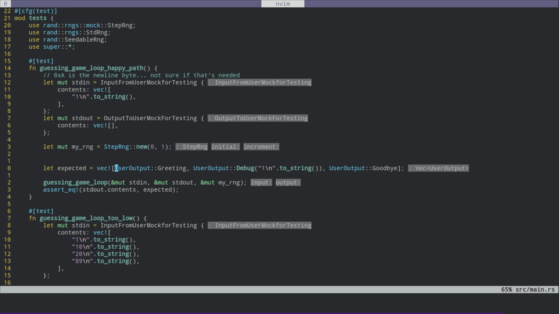Lastly, we make sure that we understand exactly what we expect to get out. So what I'm going to test on is the output, the thing that it would be reporting to us. I'm expecting that it's going to give us a greeting. It's going to output a debug message of 1, what we guessed, and that output 1 is going to be equal to what we have in our RNG gen range. That's going to pass, everything's happy, it says goodbye, and then exits the loop, and then we can call that and assert they're equal.